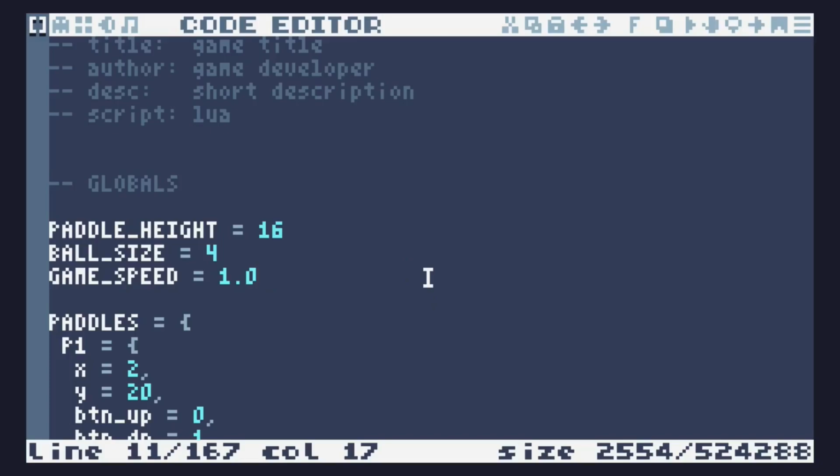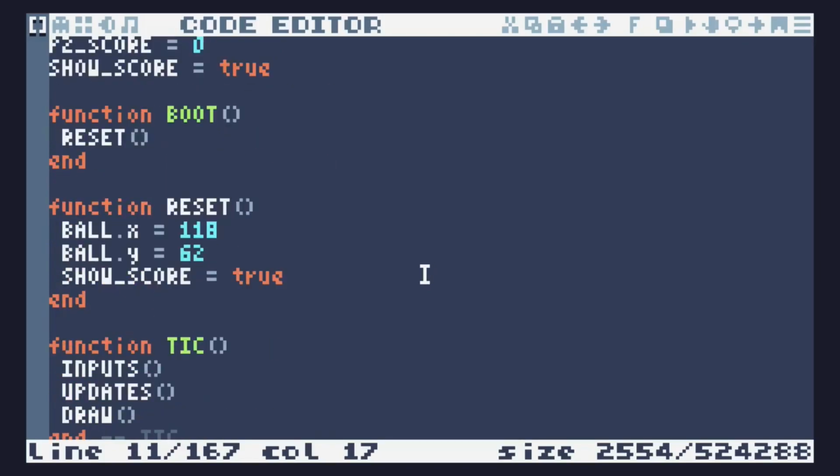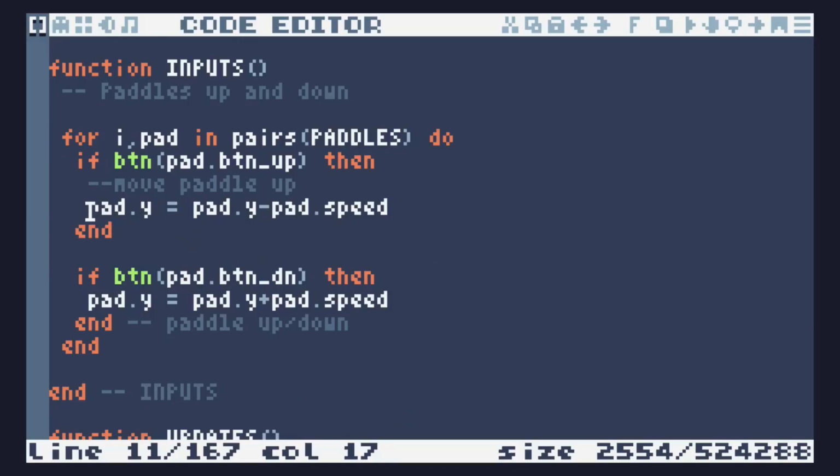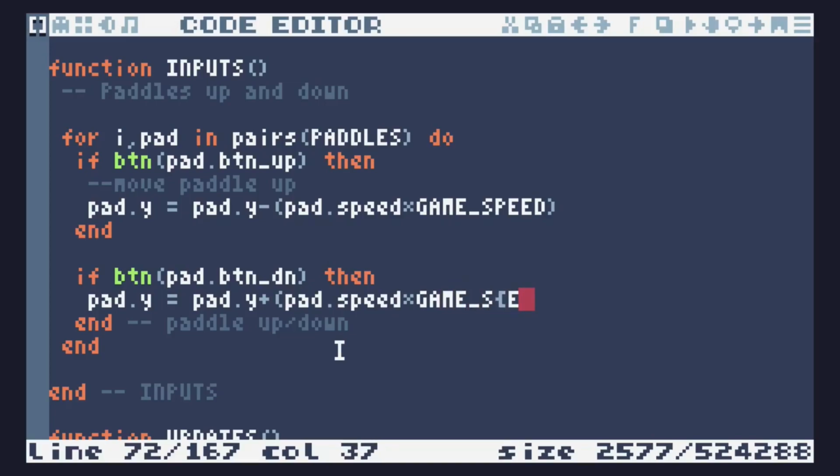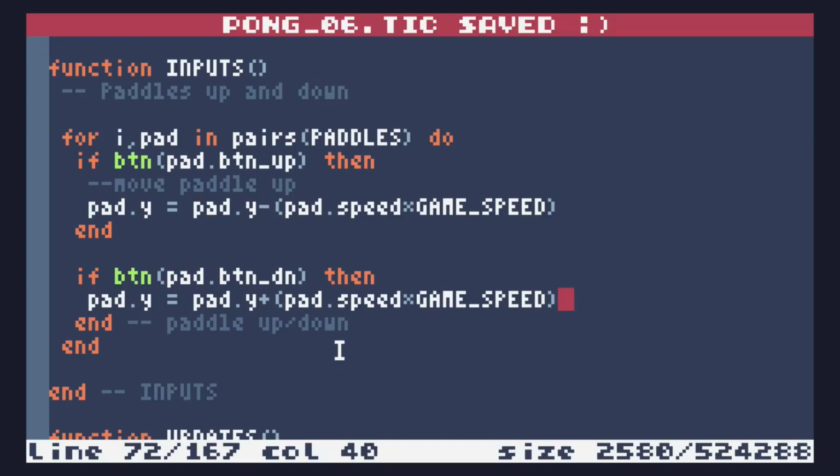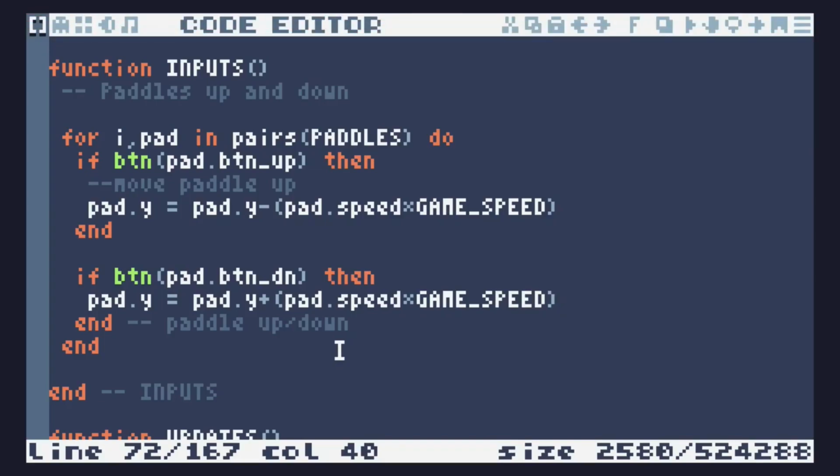Then where do we implement game speed? There's only really two aspects of the game that move, that dictate time. And that is the paddles and the ball. So for the paddles, here's where we move them. It's in inputs. So we take the amount that we move the paddle up, in this case by speed, the paddle's speed. This we can now multiply with game speed, which at the moment is 1. So paddle speed times 1 is still paddle speed. We're going to change that number in a second. And then for going down, times game speed. Okay. So now theoretically, if we change the game speed, the paddles should move faster.